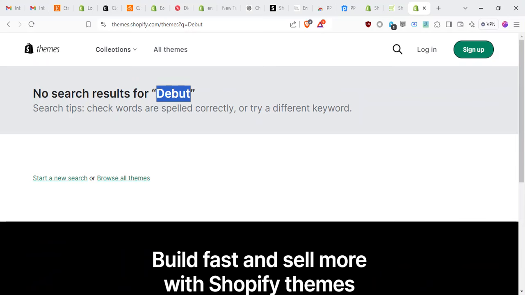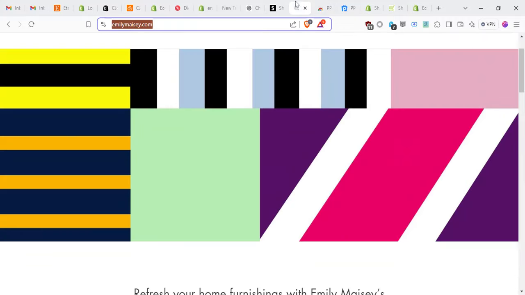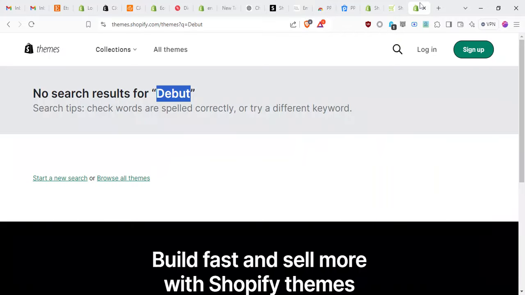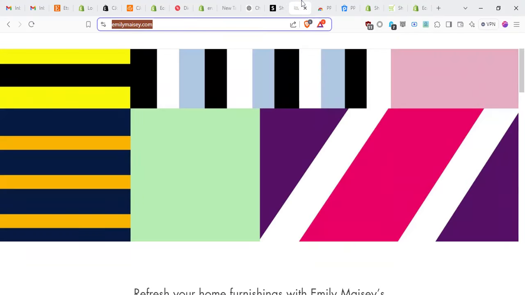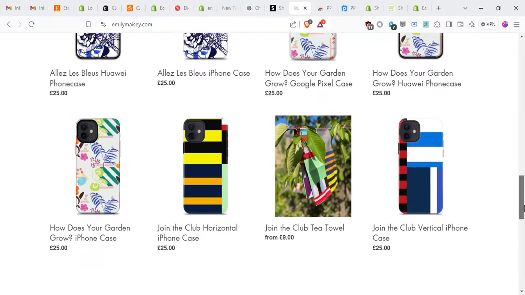So if we see the theme on Shopify and we can use the theme for free, that means the theme they are using on this store is a free theme. But if it says we should pay to access the theme, then it means it's a paid theme. So that is one way to check their store.